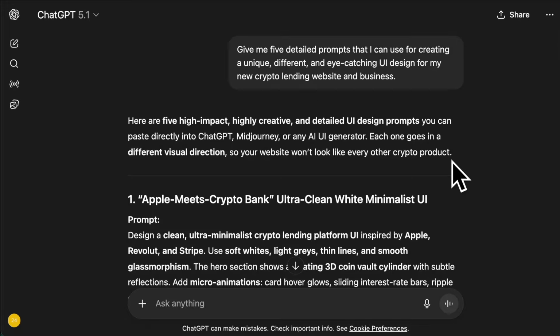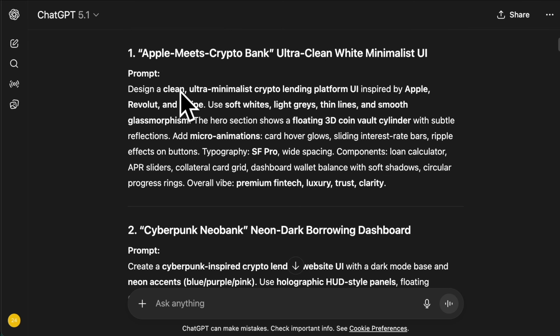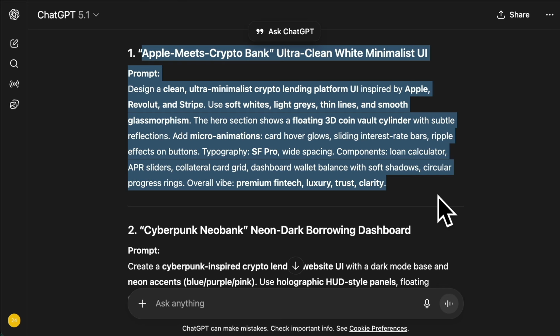So what you do is you go to ChatGPT, and what I asked is, give me 5 detailed prompts I can use for creating a unique, eye-catching UI design for my new crypto lending website. So whatever your niche is, whatever you want to do, that can be the topic. And it's created them. And all I did was I copy and pasted each of these into Google AI Studio on a new tab and a new page.